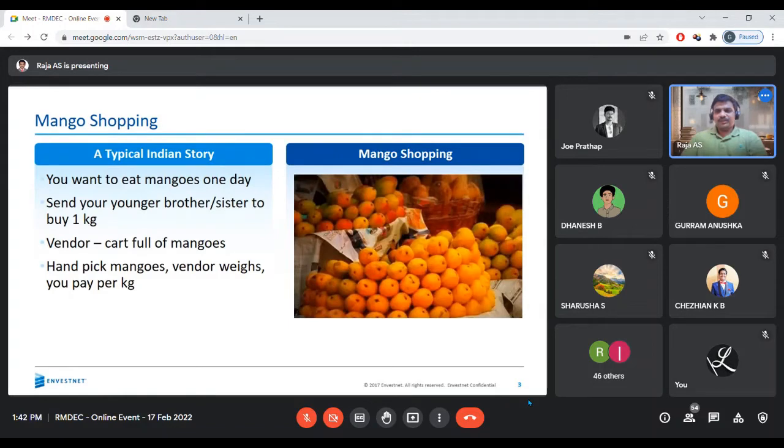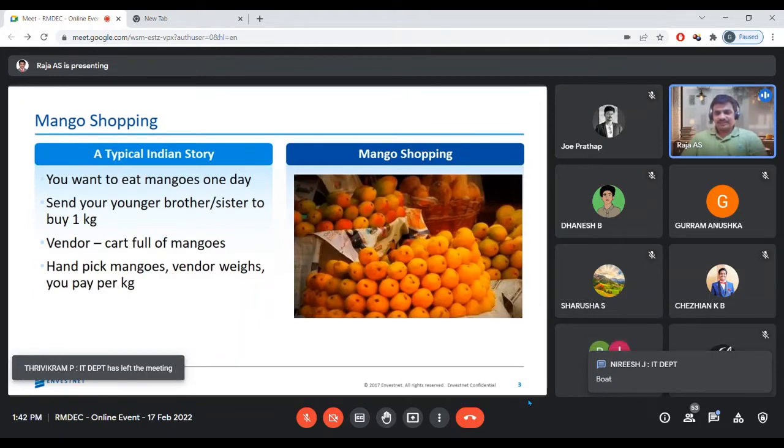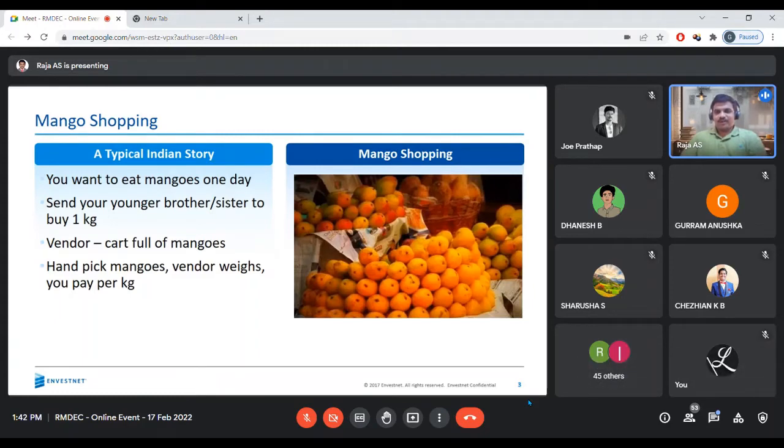Okay, you want to cross that river. What will you do? Yeah, okay. Naresh is saying, I'll build him a boat, right? And Sindhu is saying, I'll build a bridge. Okay. So, of course, I agree. Boat can be a solution, bridge can be a solution.